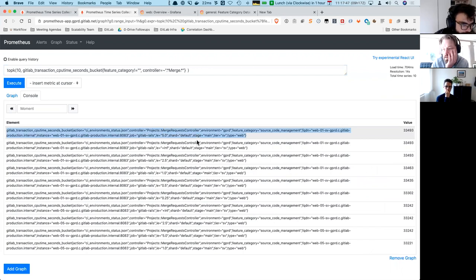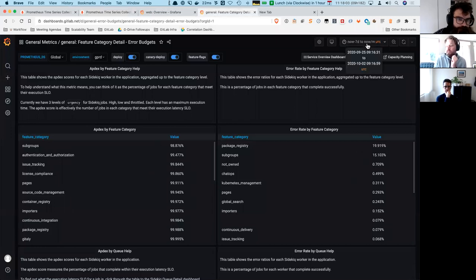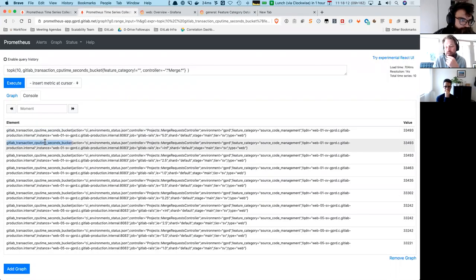So this is what we've got at the moment. We've got this feature category over here, source code management, and that's awesome. But the problem is if we took this metric and put it into here, this has a 7-day window by default, so it'll just time out. Basically anything with these metrics at the moment times out. And so we have to use a recording rule.